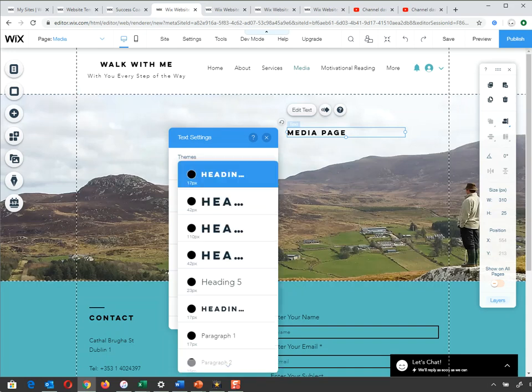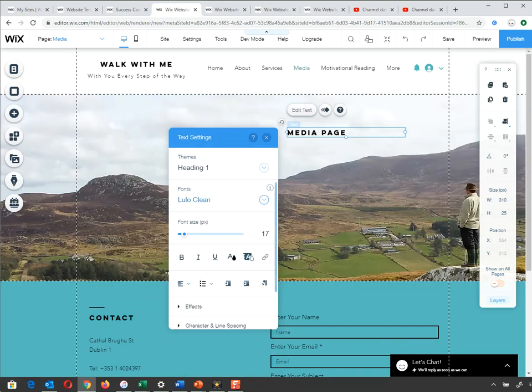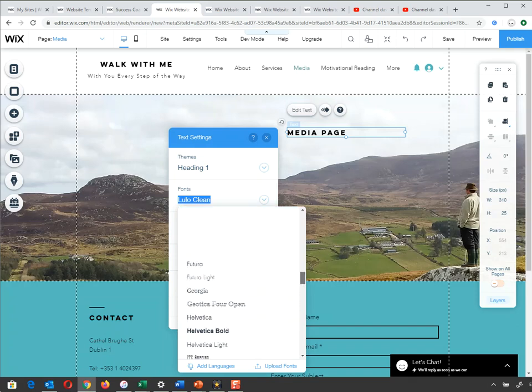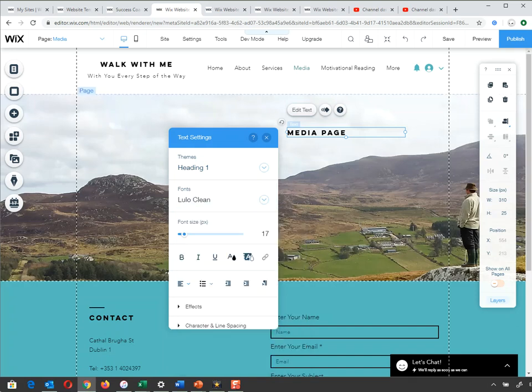Okay, so you can change your headings from 1 to 6 in here. You can change your font, and there are loads of different types of font. We're going to leave it on this one here because this is the normal font that's already being used on this site, Lulo Clean. You can change the size, make it bigger or smaller, bold, italics, underlined.